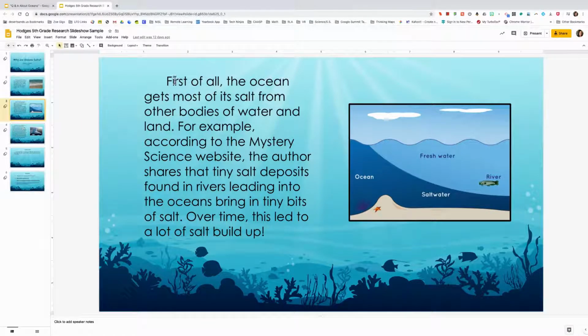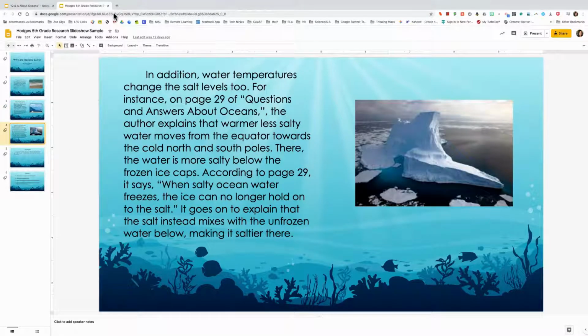You'll notice my transition. First of all, the ocean gets most of its salt from other bodies of water and land. For example, according to the Mystery Science website, the author shares that tiny salt deposits found in rivers leading into the oceans bring in tiny bits of salt. Over time, this led to a lot of salt buildup. And then my second paragraph, you'll also see a transition, in addition, and then I get into the details.